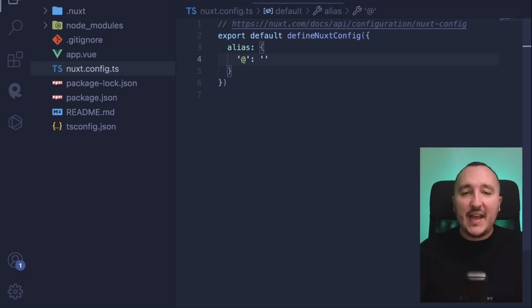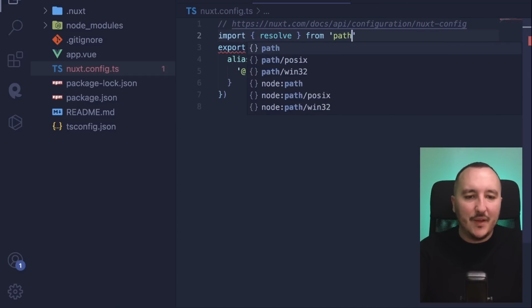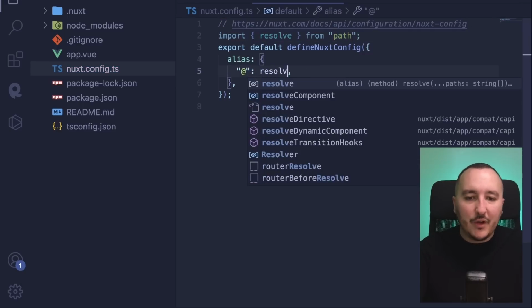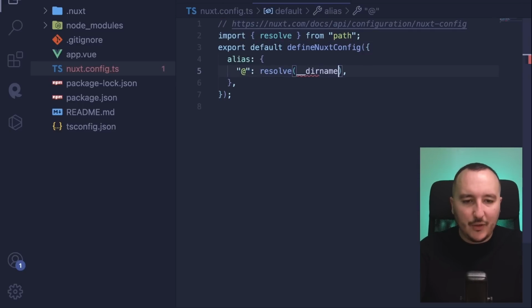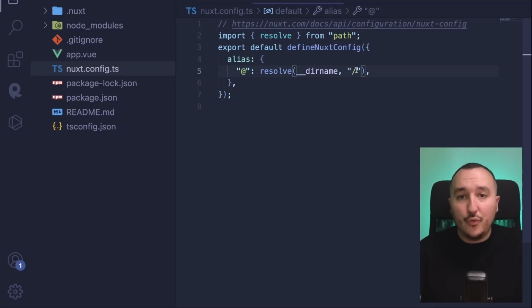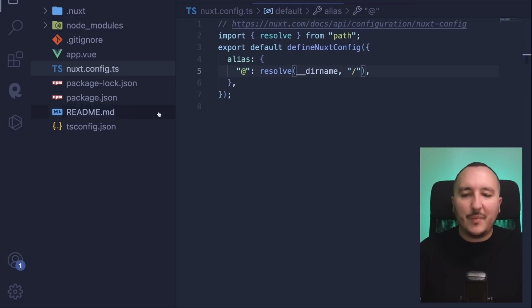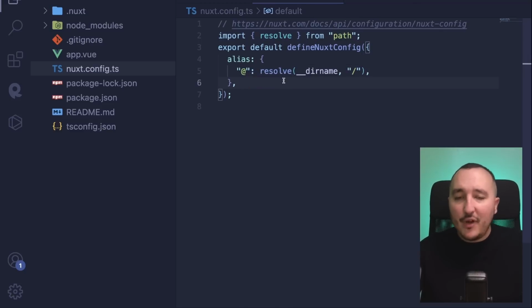And here I'm going to say, hey, I need the path of my current project, and I want to be at the root. So I'm going to import resolve from path up there. All right, and here I'm going to resolve a path. So I'm going to start with dirname, and here it's going to be just the root of my source. Okay, so now when I type @ everywhere in my app, it will resolve directly the dirname, which is actually the root of my folder, and I will be able to catch anything and to import dynamically every element of my project.